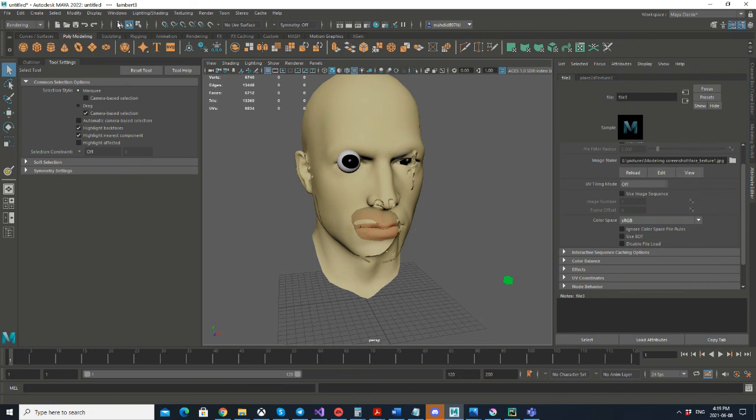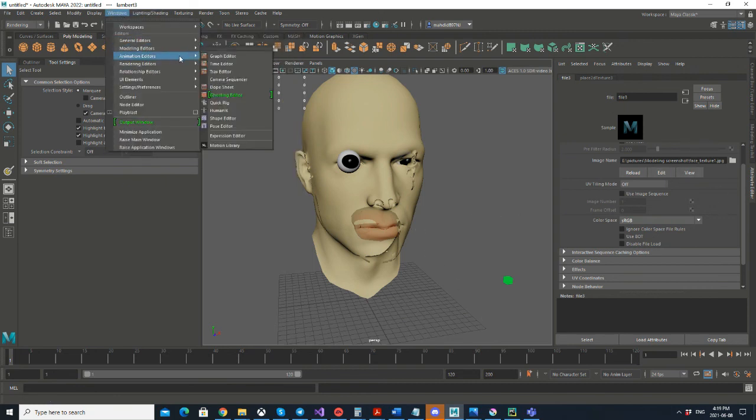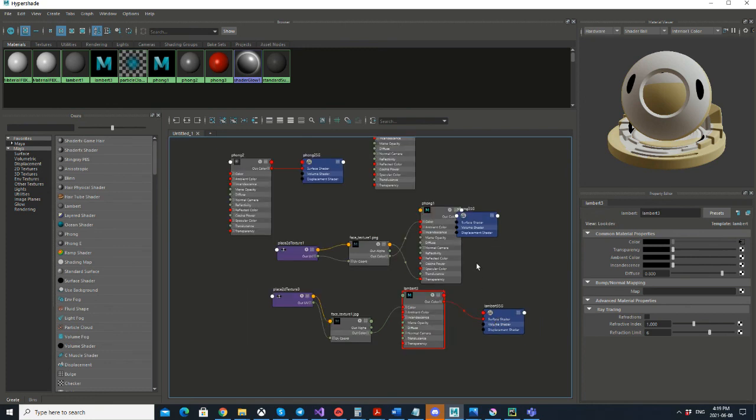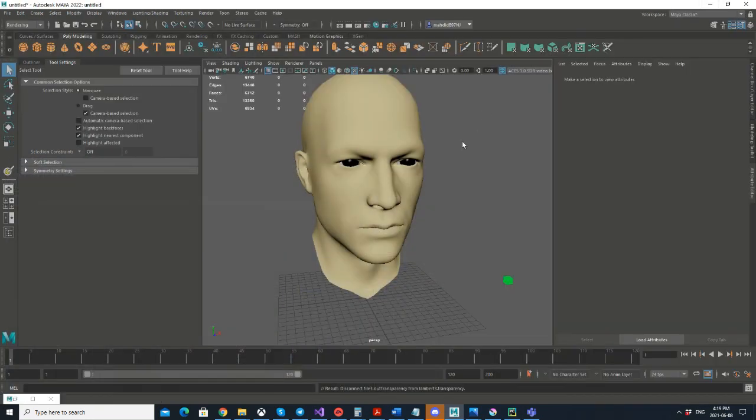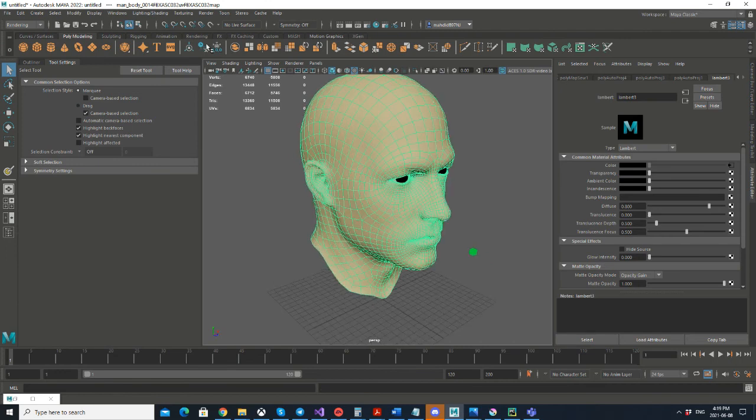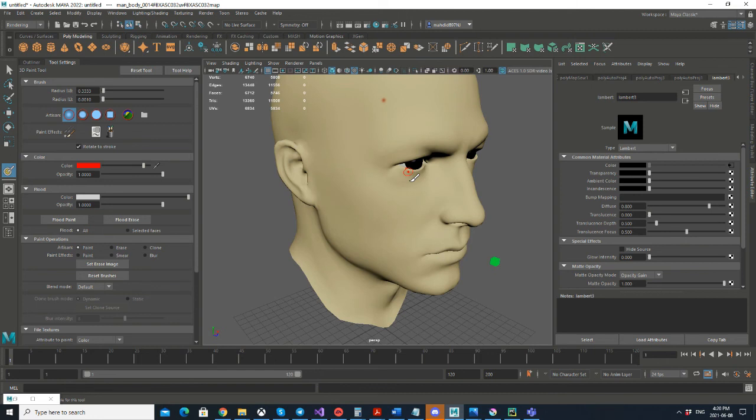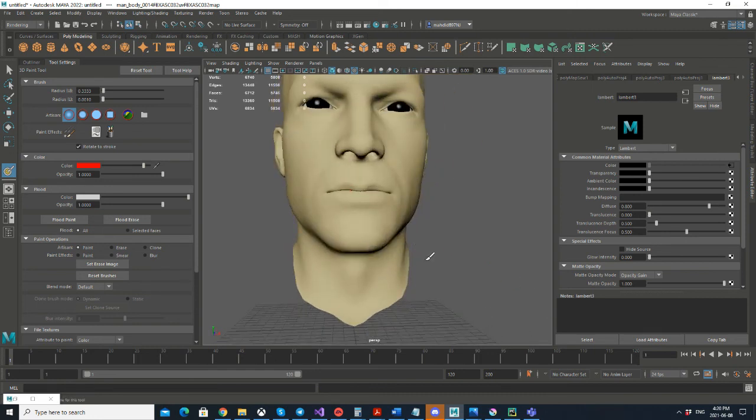So Windows again, rendering, hypershade, and going to this transparency, just delete it, and let's see what happens. It's working now, and again going to this rendering team, texture, 3D paint tool. Okay, I don't know why it's working now, but I'm really happy that it works.